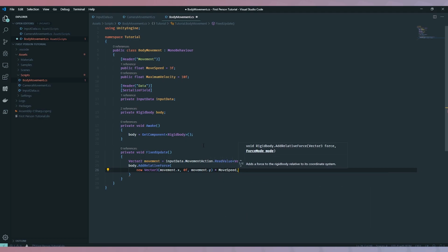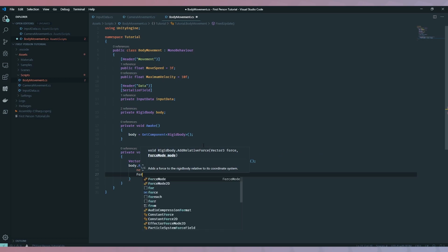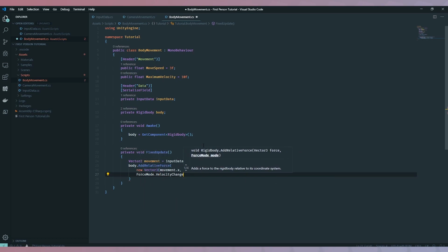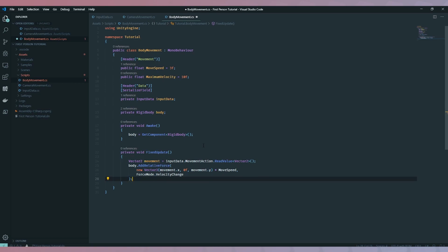We're going to multiply that by our movement speed, and we're going to use force mode.velocity change. Now, how you actually do the force here is up to you. I would definitely read through the different force modes, but velocity change is going to ignore the mass of our rigid body and add an instant velocity to it. So this is pretty good for me, at least for first-person shooters and stuff like that, because I like really snappy movement.